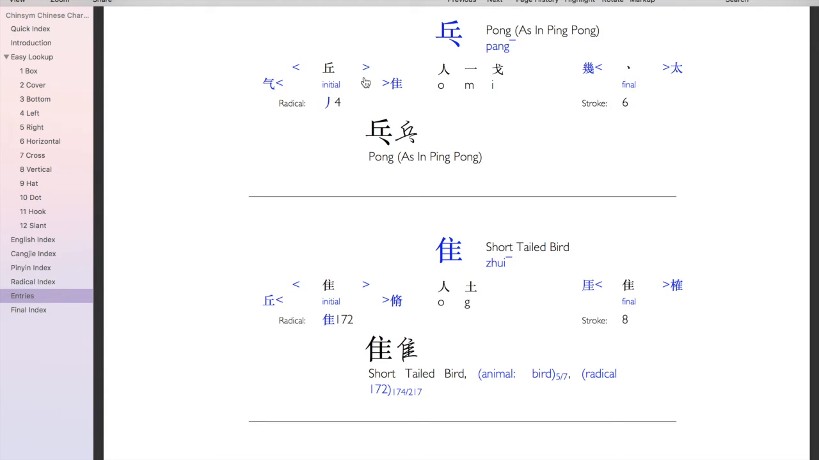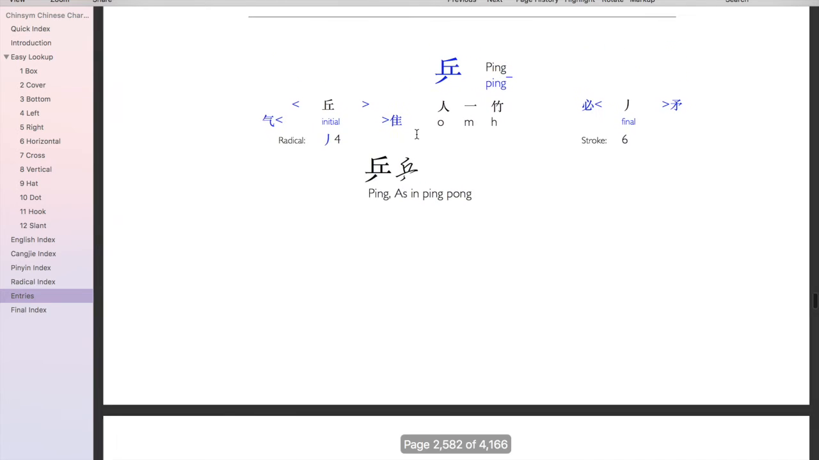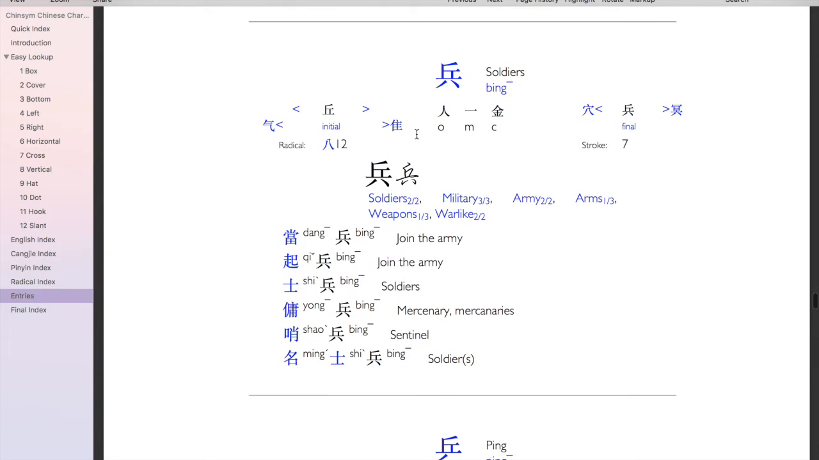So this actually is not the character we looked at initially, but this character is pong as in ping pong. Going back to the original definition, soldiers, so it can be military. Near the bottom of the entry, there are further English definitions: soldiers, military, army, arms as in weapons, warlike.